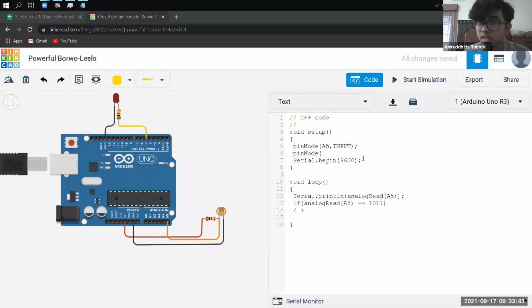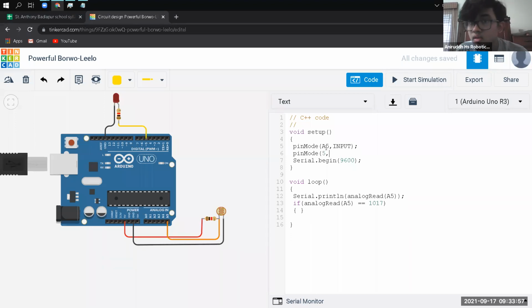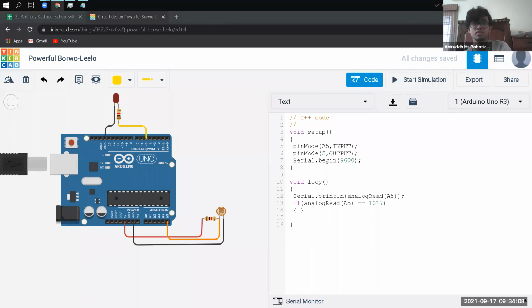Okay, correct pin mode, correct spelling also Siddhi. So pinMode 5 comma OUTPUT. Yeah, perfect, nice. Output should be in capitals, correct. So pinMode 5 comma OUTPUT, and we'll put a semicolon there. Nice. So we gave a pin mode for the LED. Now the Arduino knows that the LED is at 5 and it's an output.